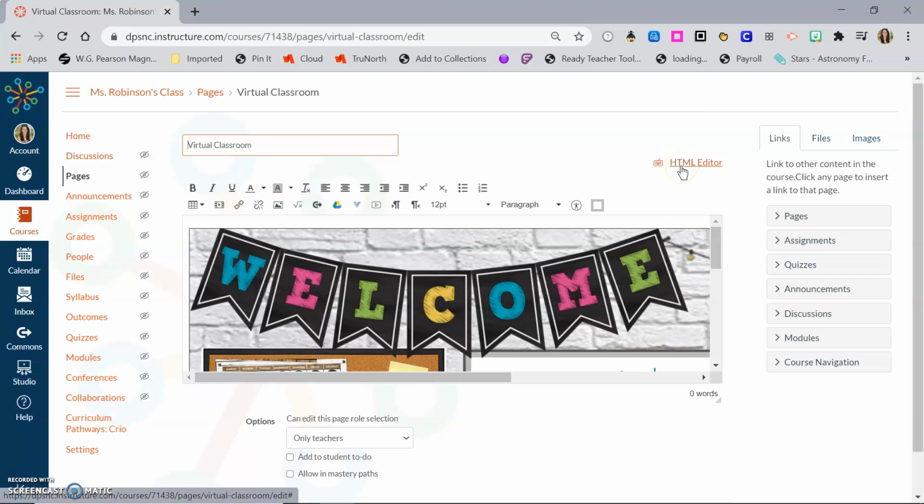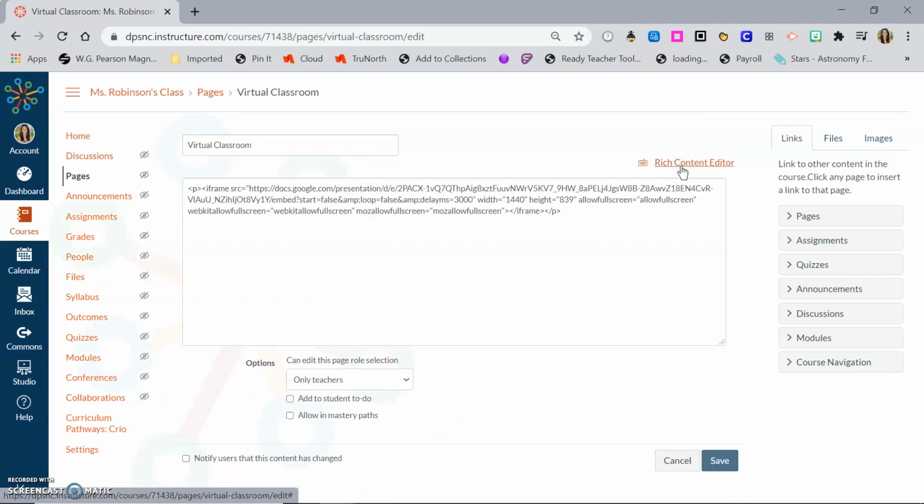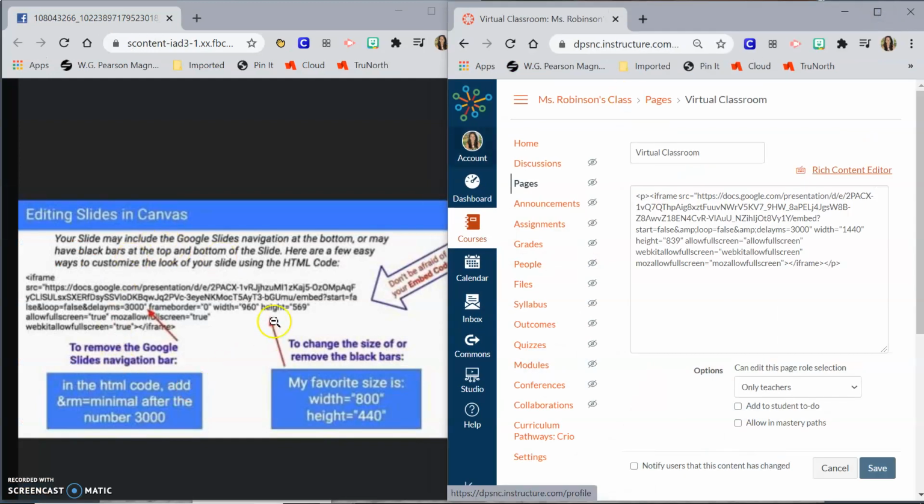and you're going to use the HTML editor. This is where the embedded code is. And here's a visual of the two steps. So following this one for the navigation bar and this one for the black bars, I'm going to show you both. So you can screenshot this so you can have these steps for yourself as well.